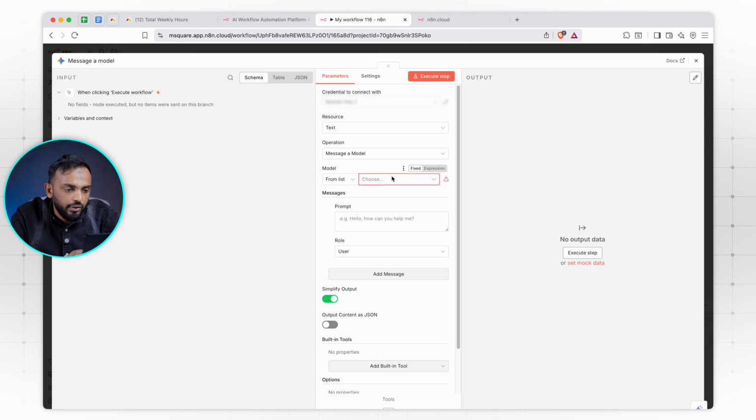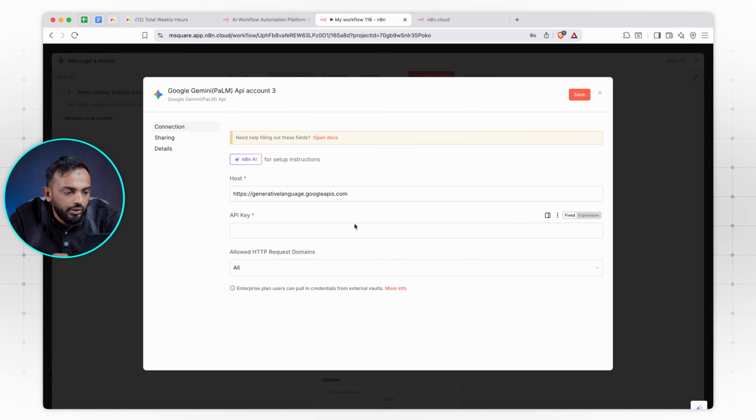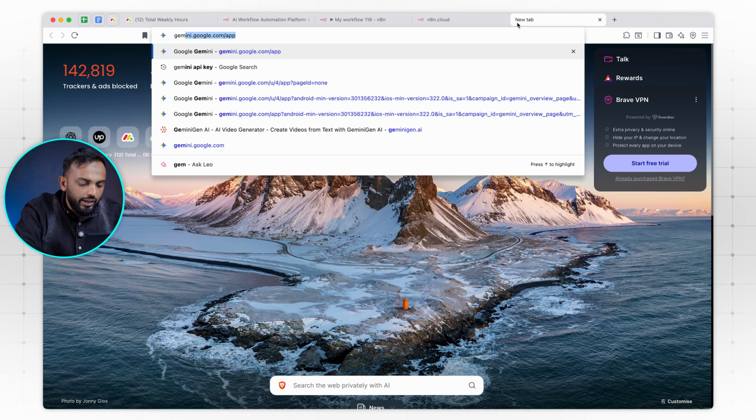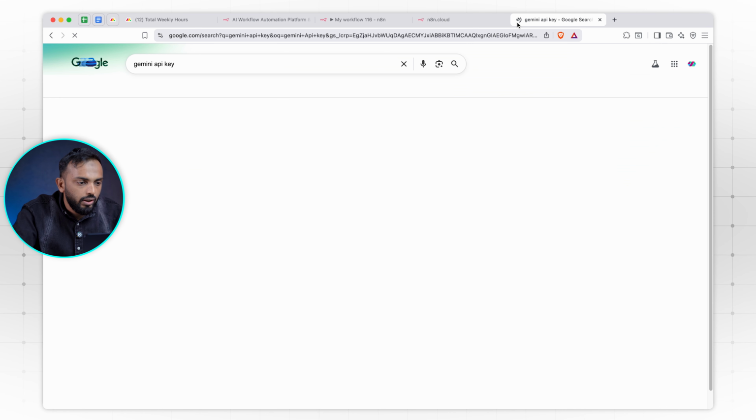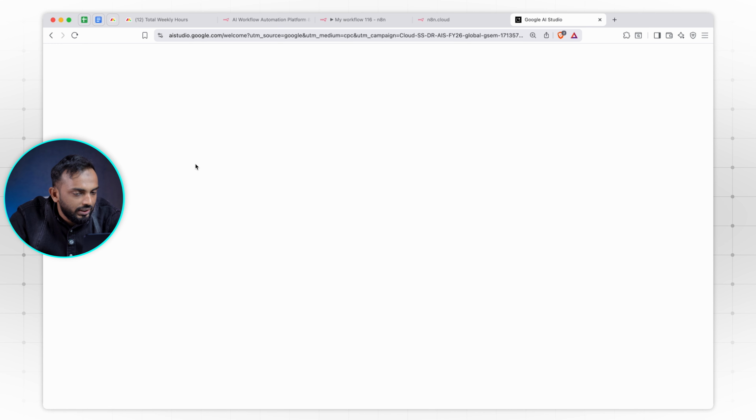Just click on the Gemini node, and here the first thing you see is to add connection. You can see credential to connect with. You can simply click on create new credential. Once you click on create new credential, you get this pop-up where you need to input the API key. Again, let me reiterate, we are using Gemini here because it's free of cost and gives quality output. To get the Gemini API key, let's search Gemini API key in Google, and you go to AI Studio. Over here, let me just sign into AI Studio.